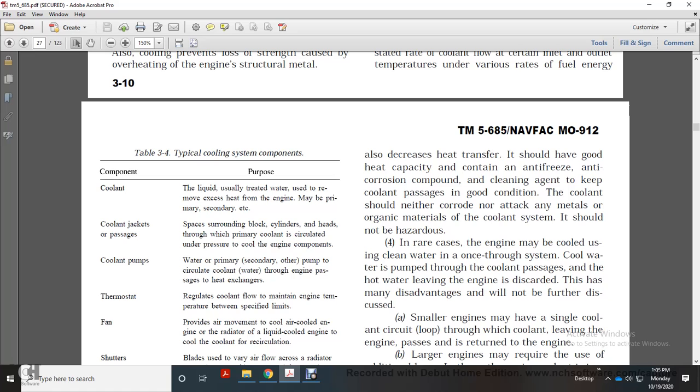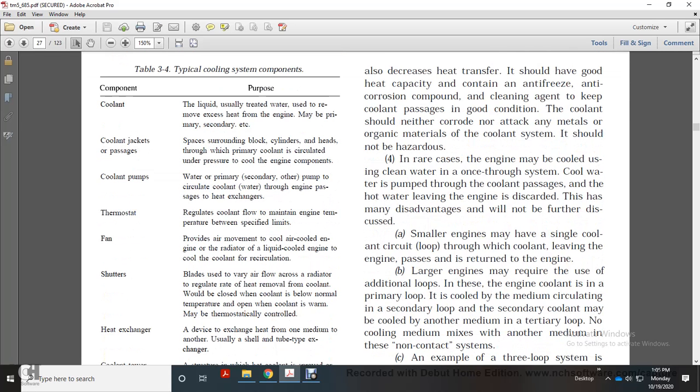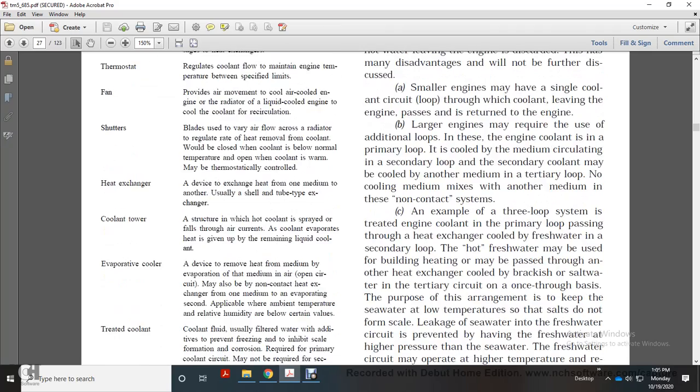Smaller engines may have a single coolant circuit, with the coolant leaving the engine and returning to the engine. Larger engines may require an additional loop, where the engine coolant is the primary loop and cools the medium circulating in the secondary loop. The secondary coolant may be cooled by another method in a tertiary loop. No cooling medium mixes with another medium in a non-contact system.